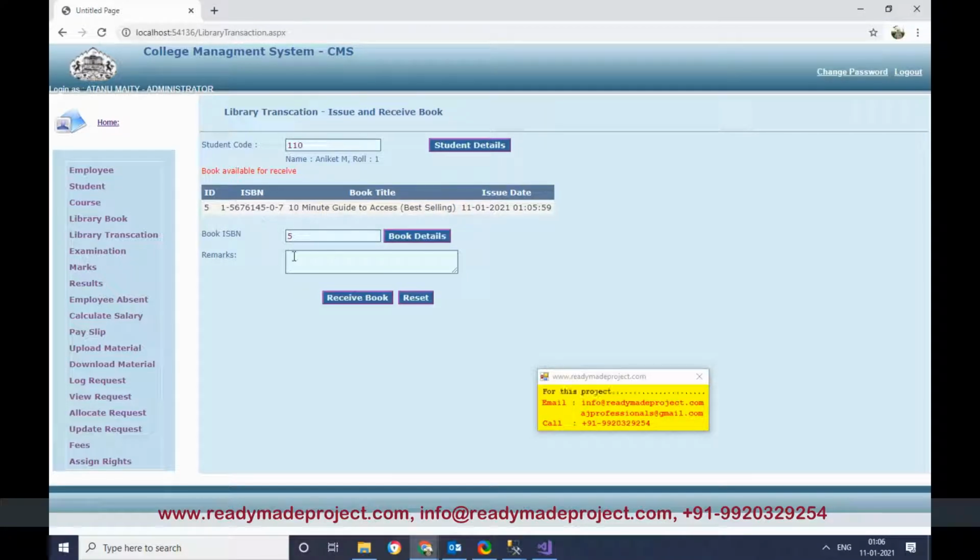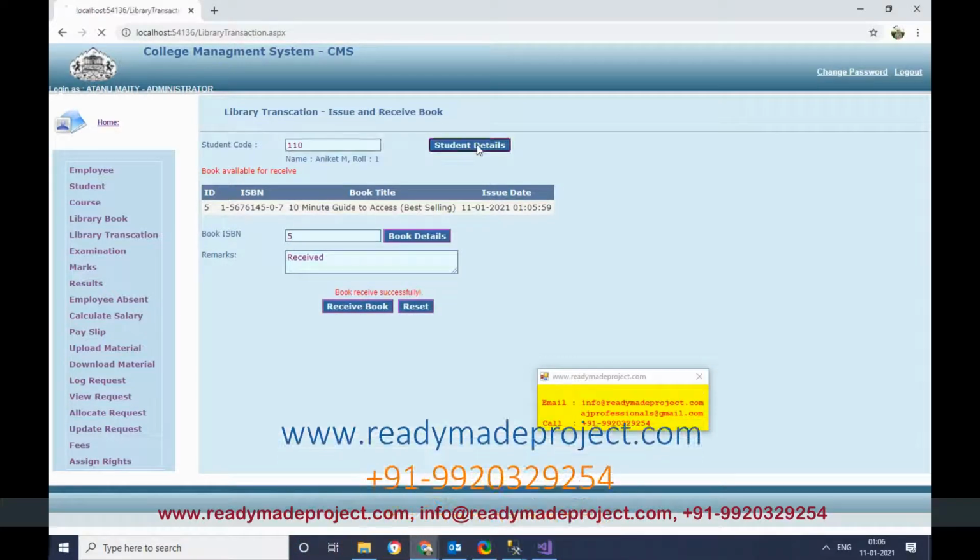You have to add a received remark. Book details is already displayed. Received book. Book received successfully. Next time if you click, it will show no book is pending.